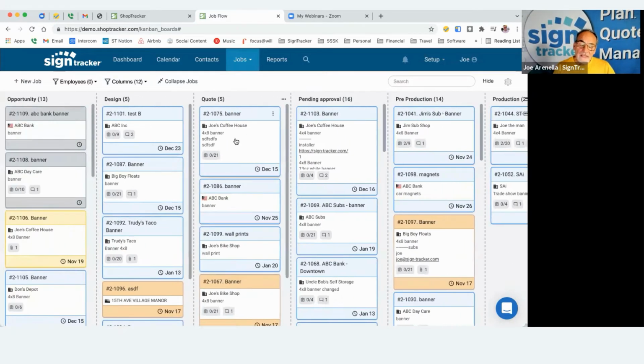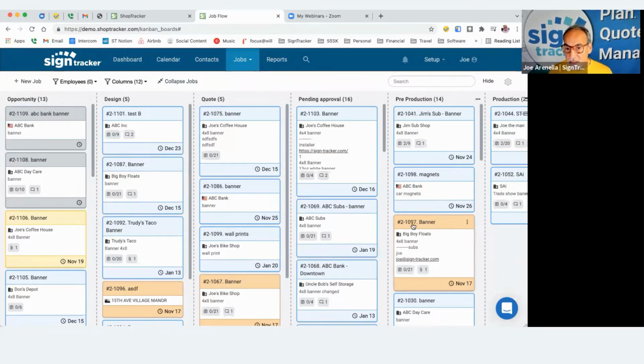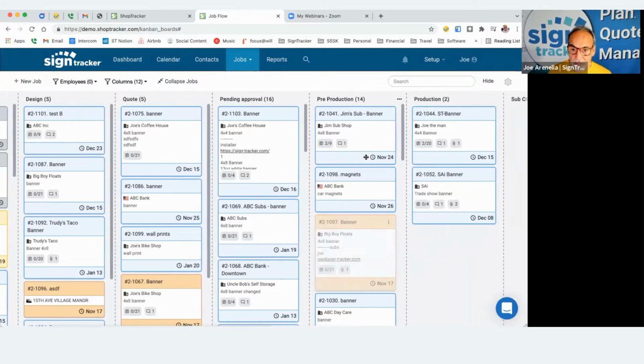So the idea behind a job flow board, I loved the visual. A lot of shops have this on a big screen in their shop. It shows everything that's in these different stages so that people know what to work on, and it also helps you prioritize. Let's say this customer is the best, they always take good care of me. I'm going to bump that job up.